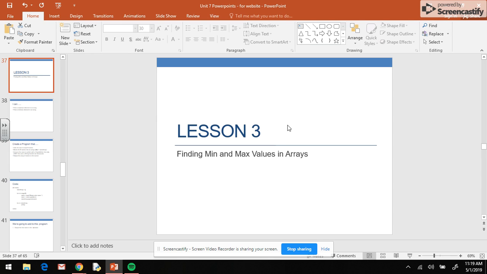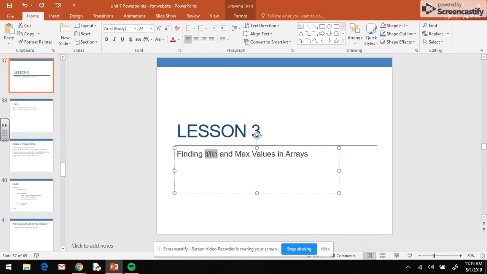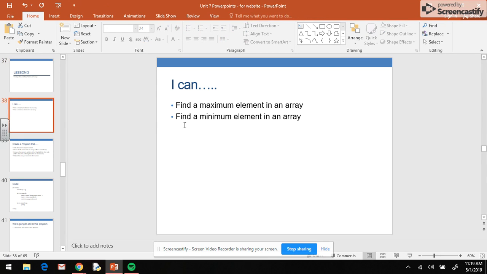So in lesson 3, we're going to start looking at how we find minimum and maximum values within arrays. We're actually going to work through minimum entirely together, and then you'll work through maximum as you complete your exercise for this lesson. So our goal by the end of today is that we can find the maximum element in an array and that we can find the minimum element contained inside of an array.